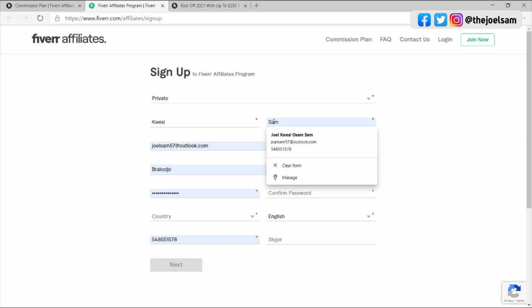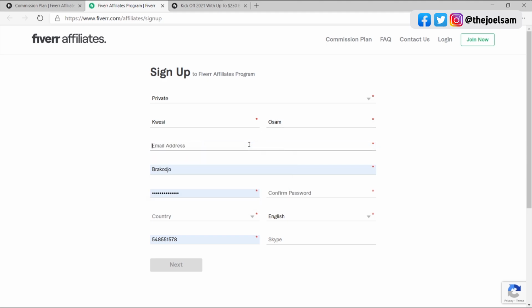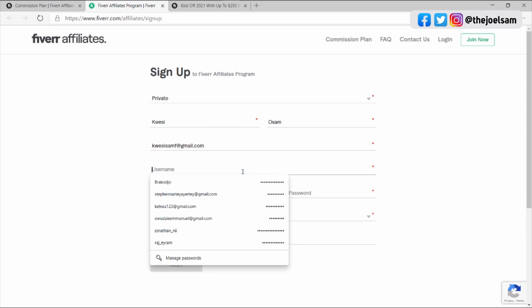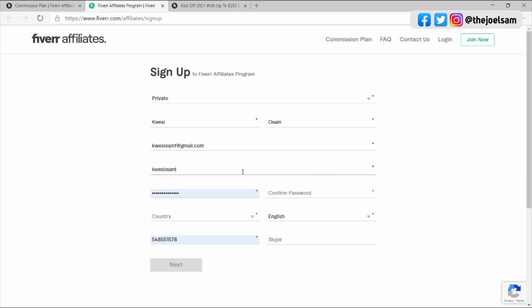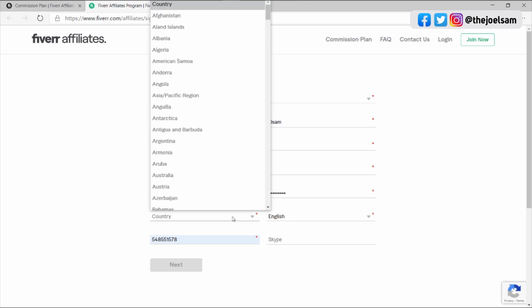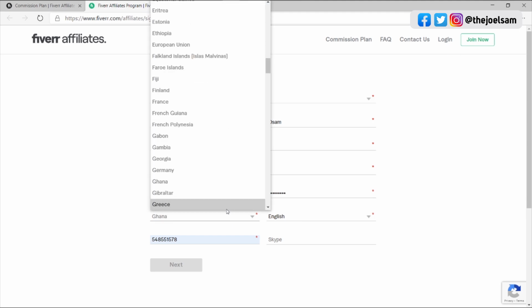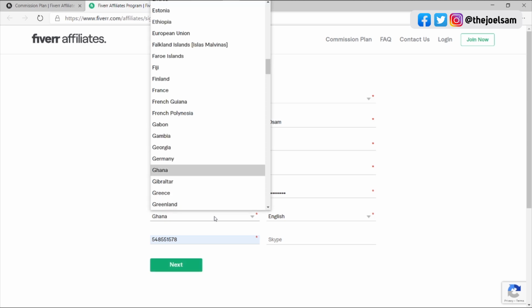Kwesi Awesome. This email is already in use, so let me use kwesisamf@gmail.com. What username do I want to use? Kwesi Awesome. Password. Then you enter your country, Ghana. This is available in Ghana. So, no wahala.